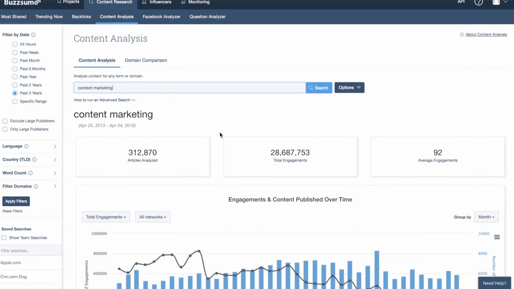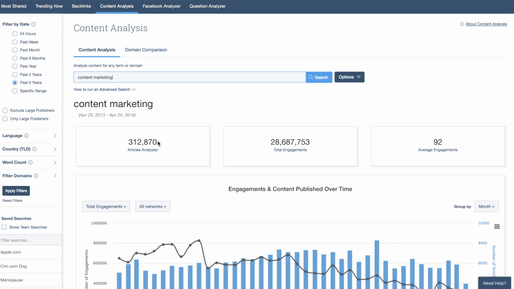Here you can see that we were able to analyze over 300,000 articles for this topic over this time period. On average, those articles drive about 92 engagements. If you're working with a client who's wanting to produce content on this topic and isn't meeting this threshold, now we have a benchmark to shoot for.